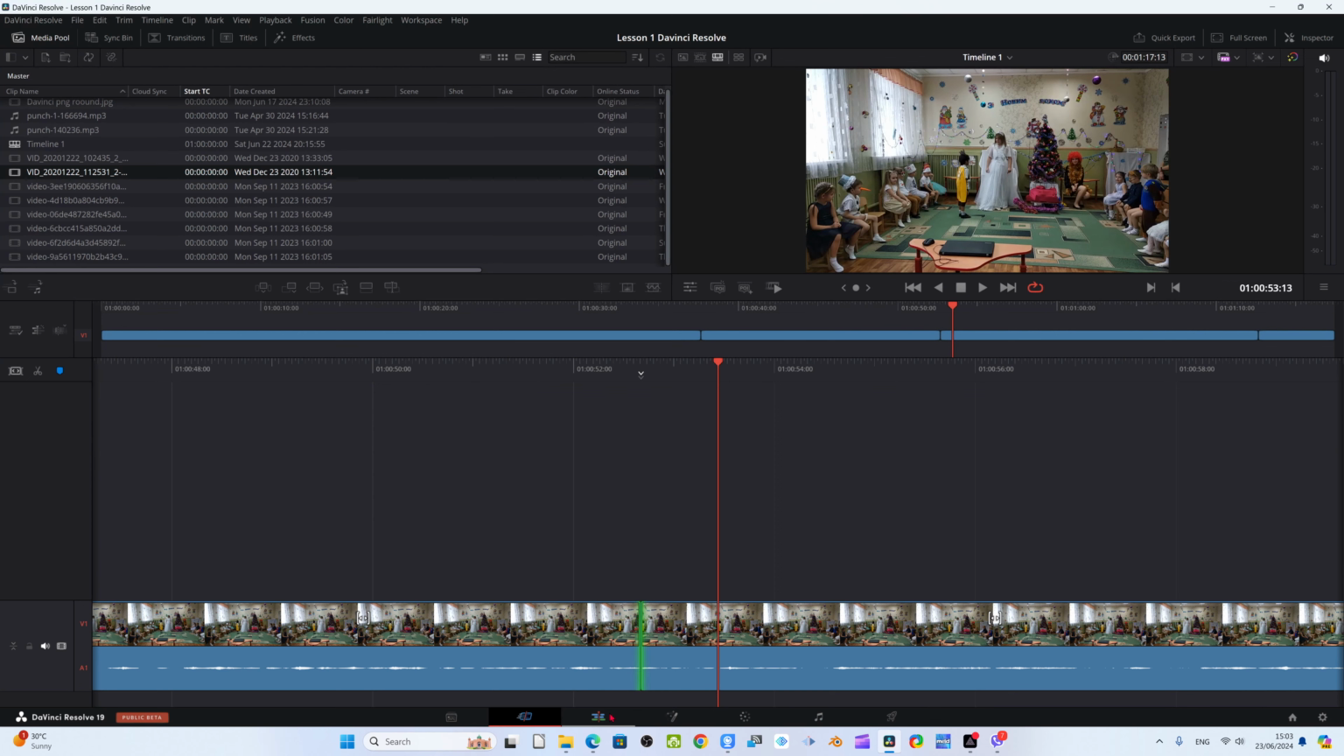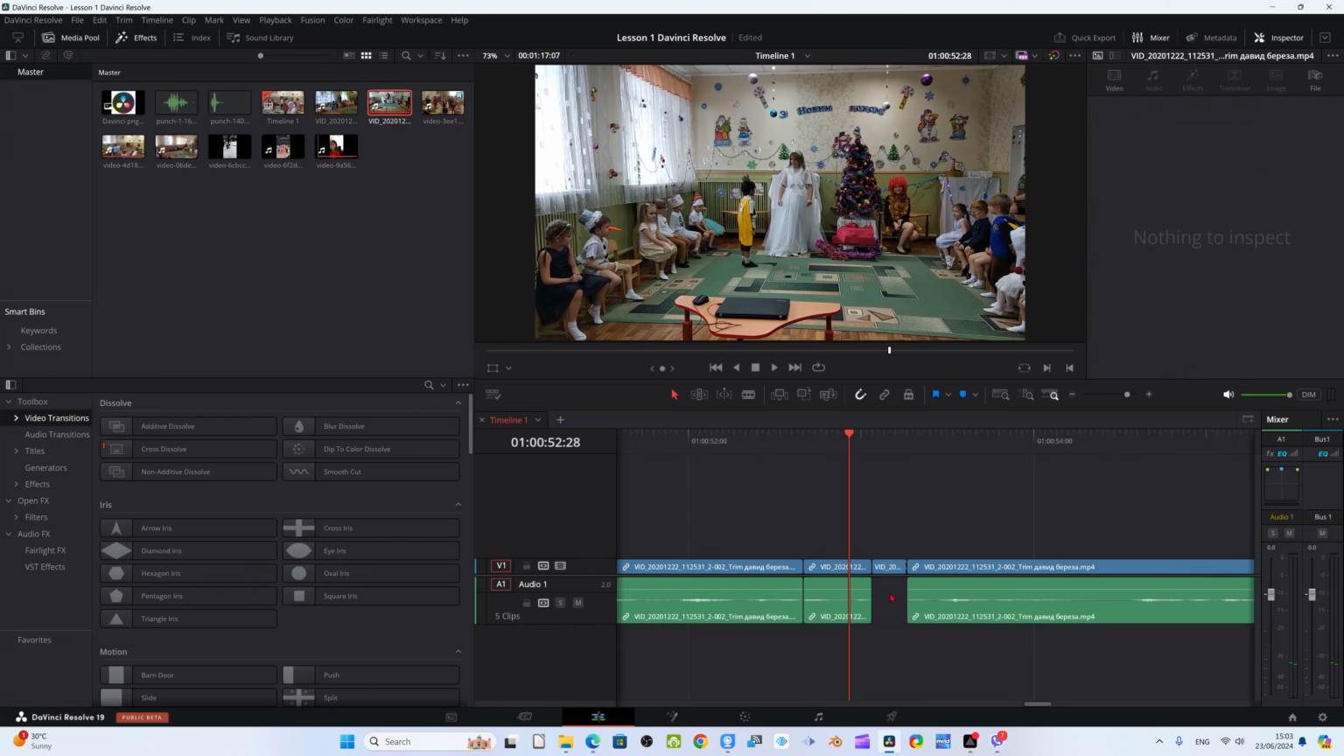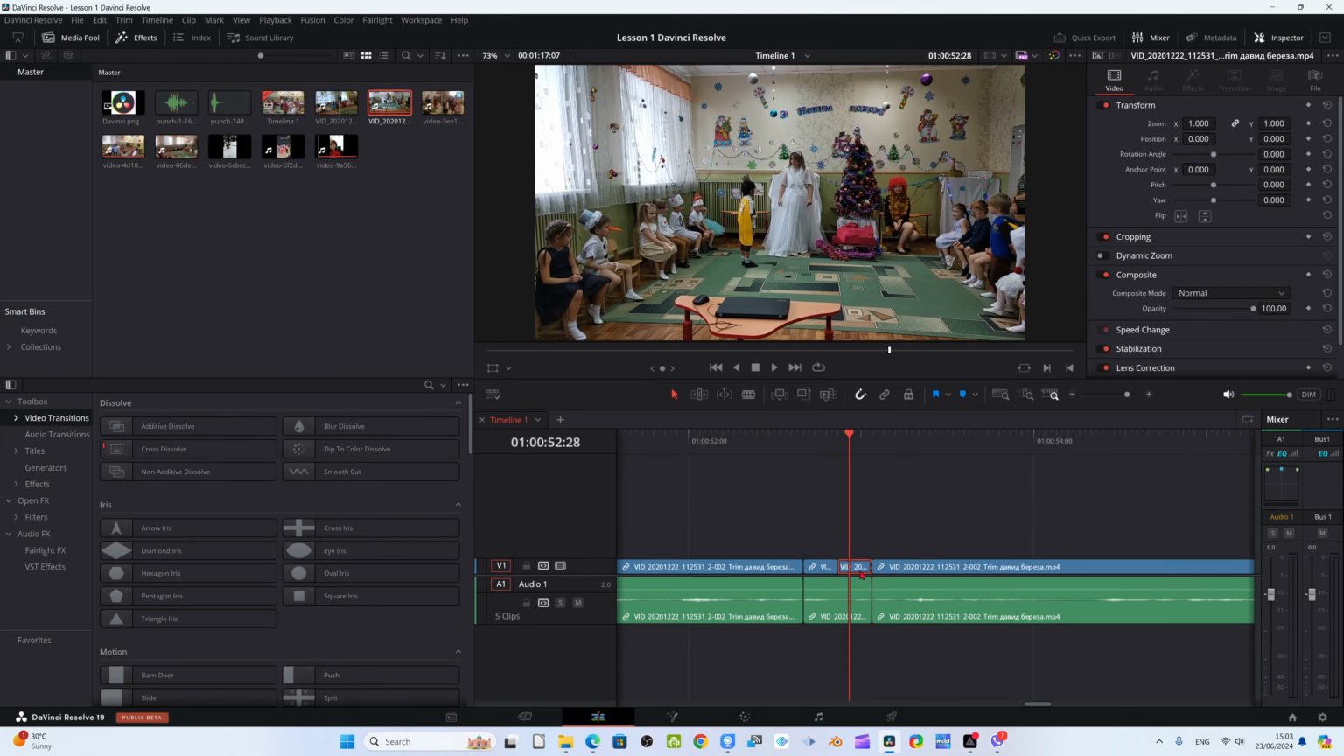For example, if we had done the same thing in the edit page, it would be very boring. You have to scroll left, right, again search for the point here, check the playhead here, Control B again, you have to cut exactly. If you have more than 20, 30, 40 cuts in your video, you can see how boring it is. That's why we use the cut tab.